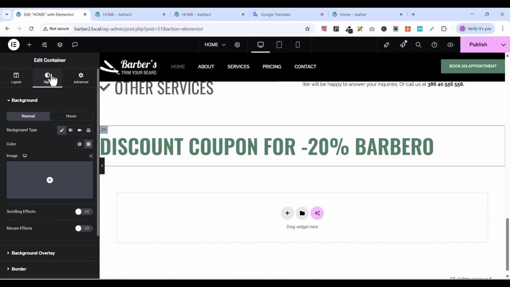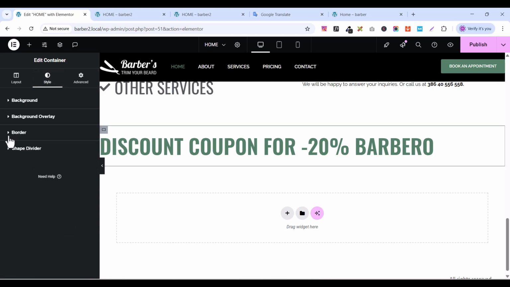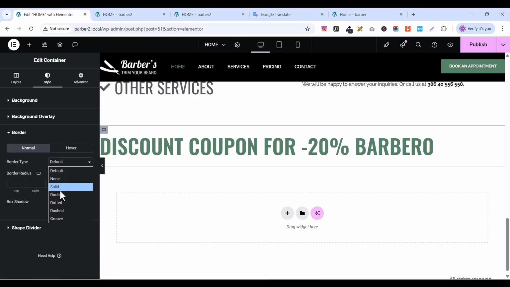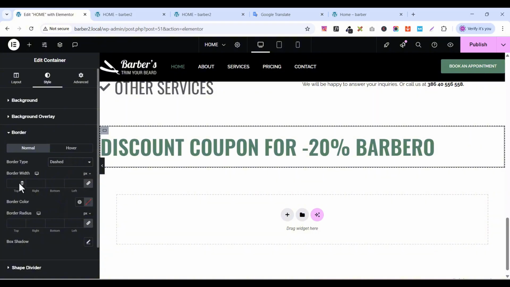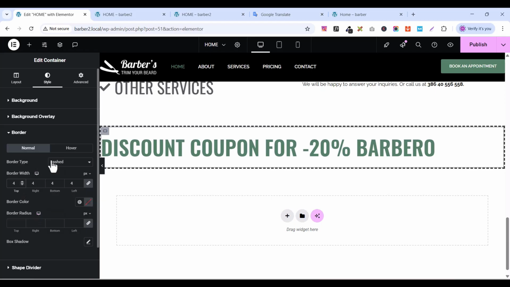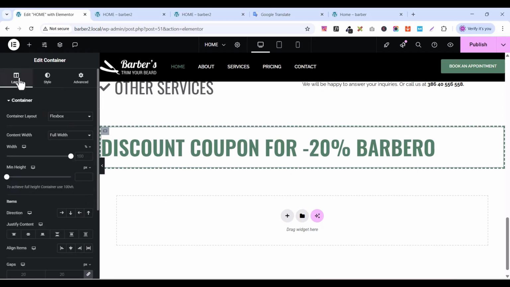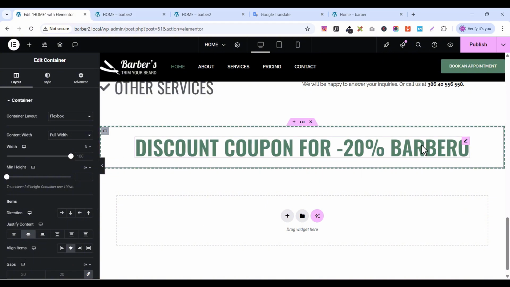Let's go to style. Let's go to border. On border type, select dash, and let's give it a border width of 4 like this. So from here, it's looking good. Let's change the border color to our dark green, and let's select this container. Let's go to layout. On justify content, select center, align item, select center like this.